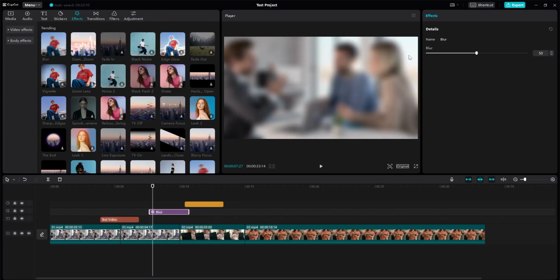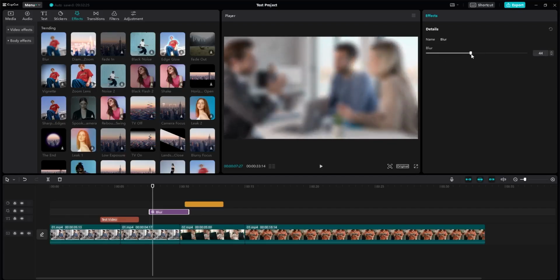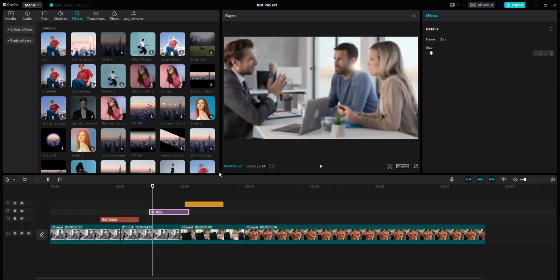And now as you can see, this is the blur amount. You can either increase or decrease it according to your use. You can use the subtle blur, or you can increase its strength according to your use. And you can see over here you can increase or decrease the size of it.